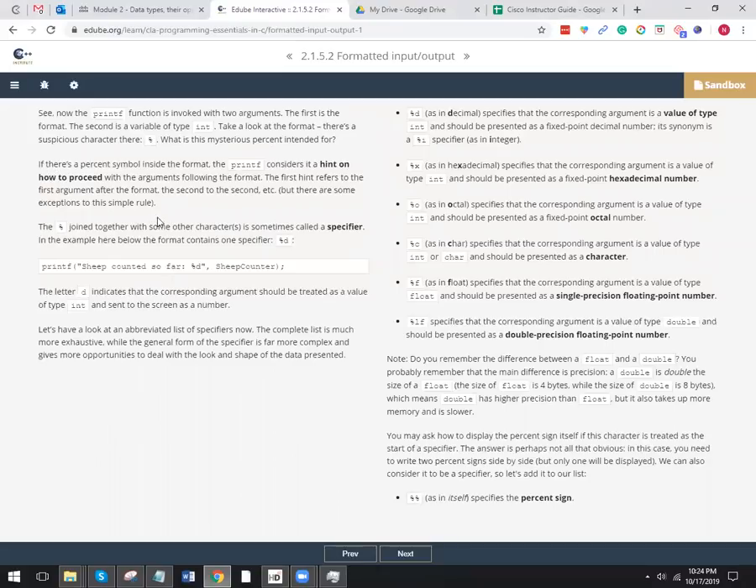If there is a percent symbol inside the format, the printf considers it a hint on how to proceed with the argument formatting the format. The first hint refers to the first argument after the format, the second to the second, etc. But there are some exceptions to this rule. The percent joined together with some other characters is sometimes called a specifier. In the example here below, the format contains one specifier. So here we will have a printf: shift counted so far is %d.